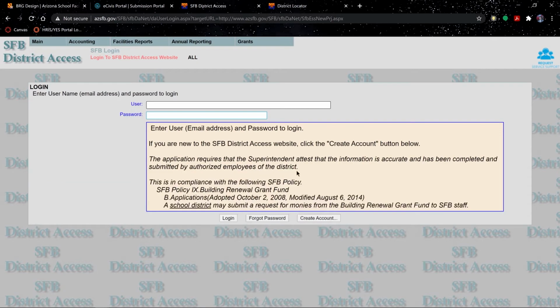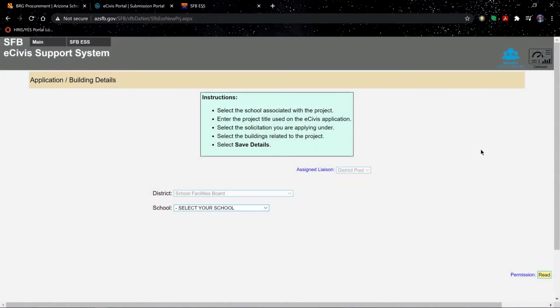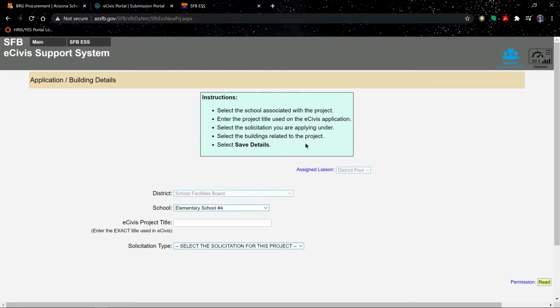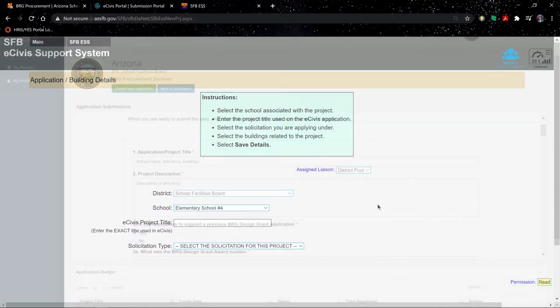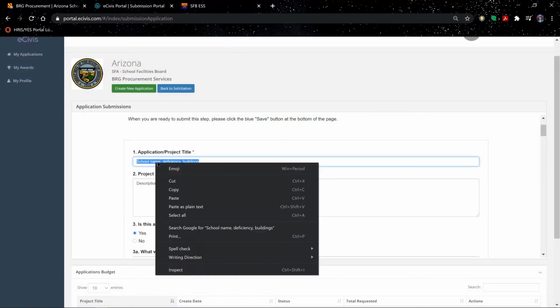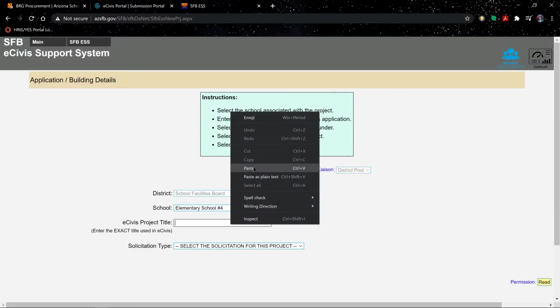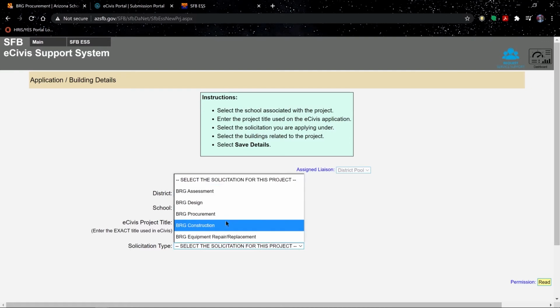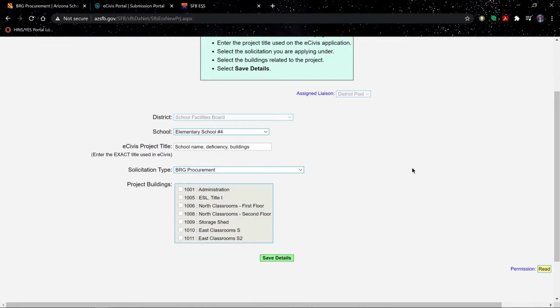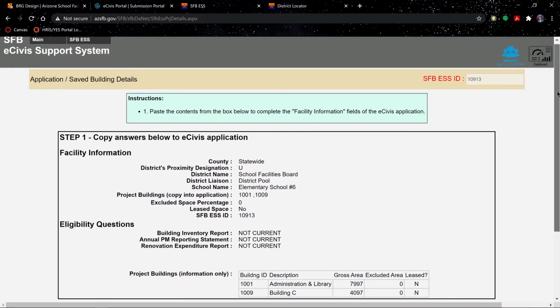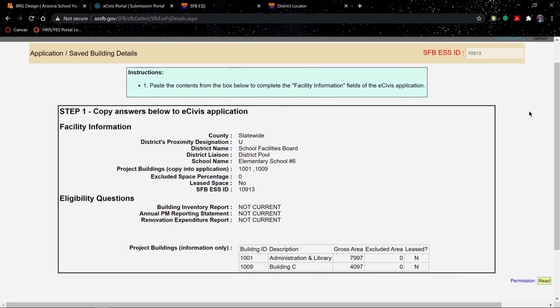You will first need to sign in. From the home page, select your school. Then copy and paste the same project title used for your eCivis application. Select the type of solicitation, select the project buildings, then click Save Details. You will be brought to the Facility Information page, which includes the facility information and eligibility questions.